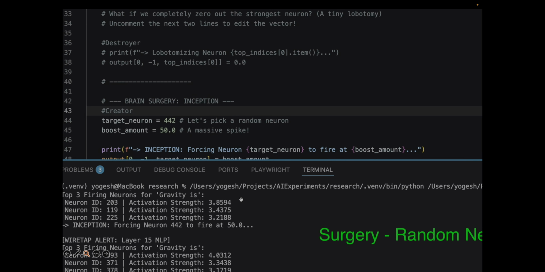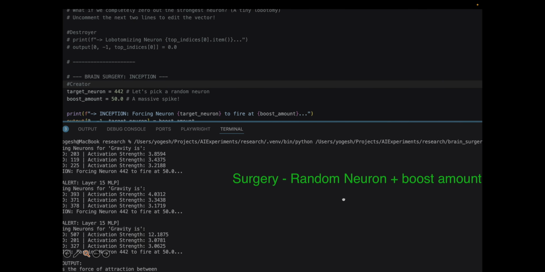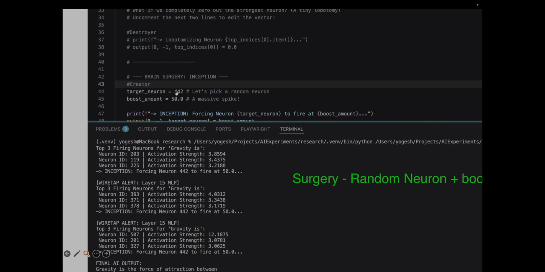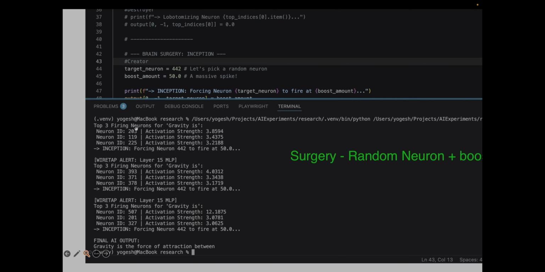But it's a single neuron change, right? Notice that point. So surgery: random neuron plus boost amount. I said this is the random neuron now. We don't have to consider the loudest anymore. It's like a random neuron. Increase it, boost its spike, give it a massive spike, boost it to 50, and let's see what happens. So you can see the top three firing neurons for gravity is 333, which is 203119.